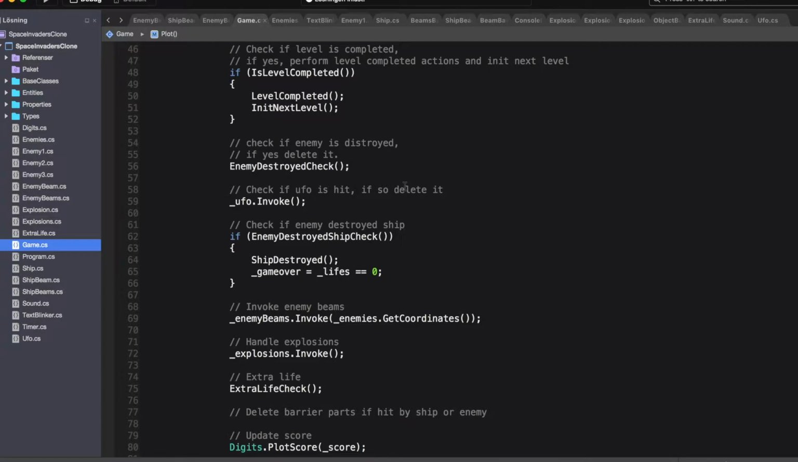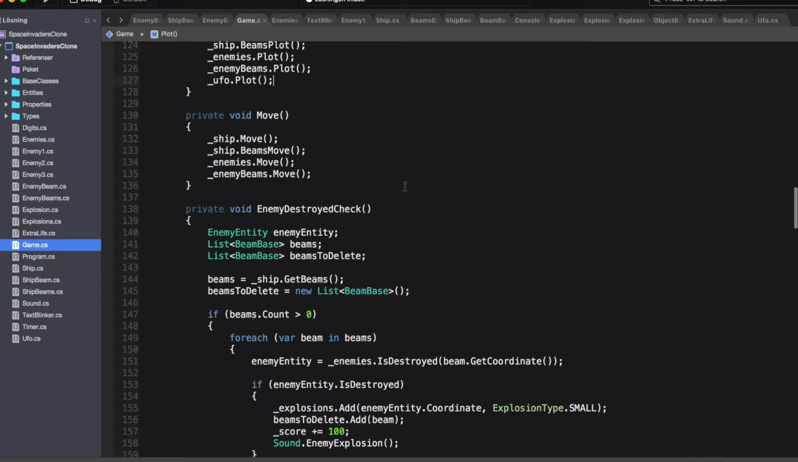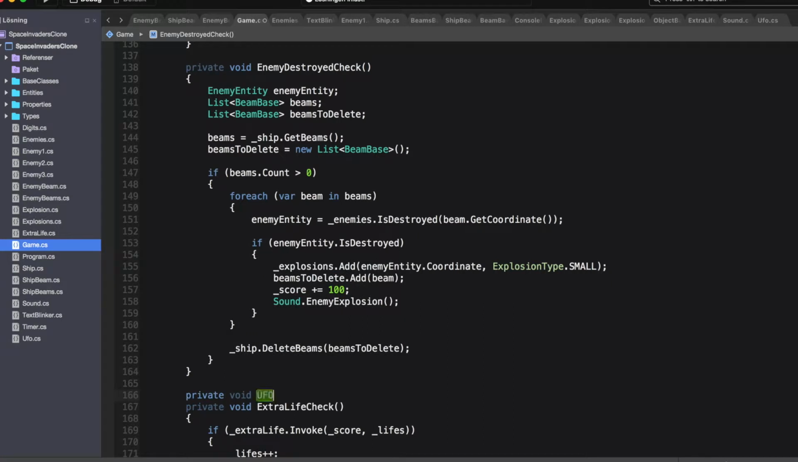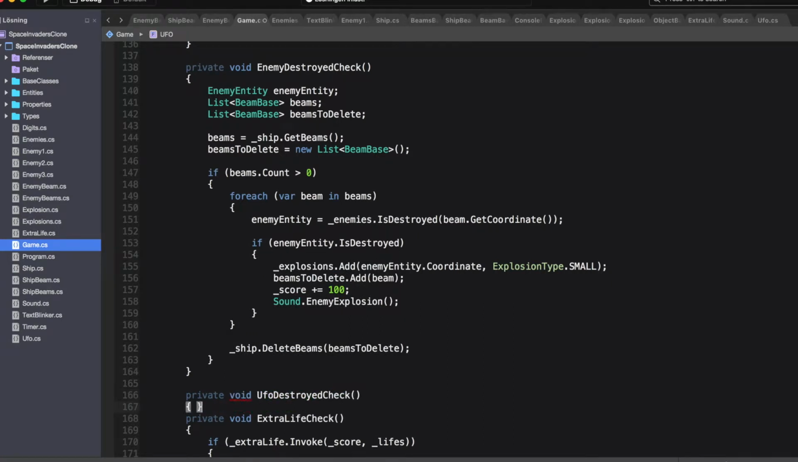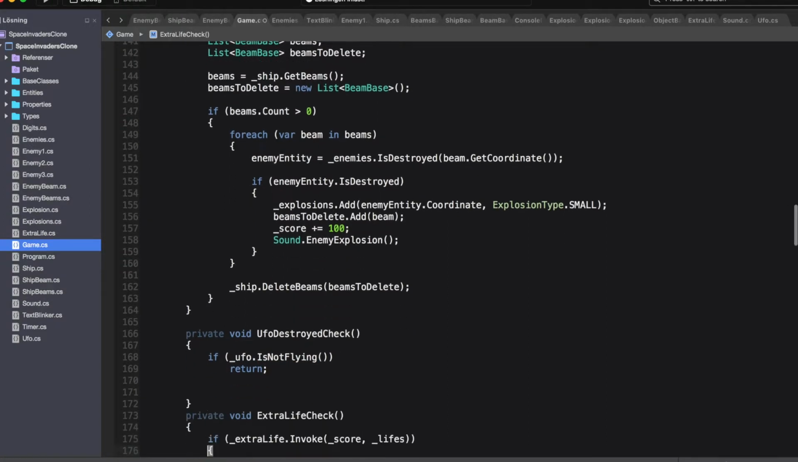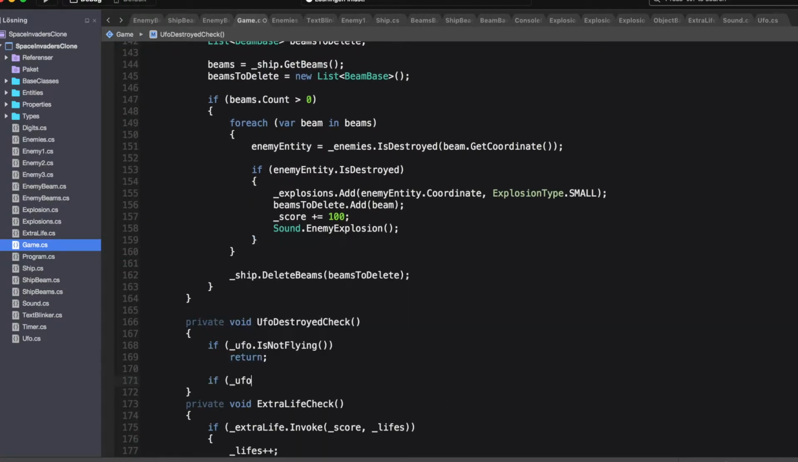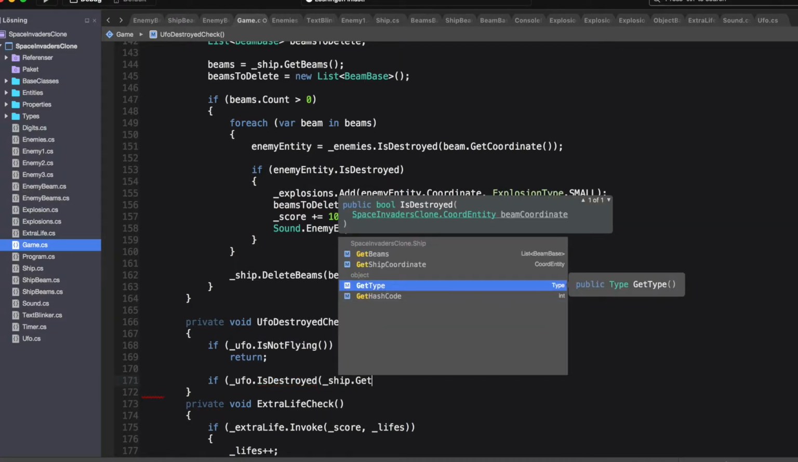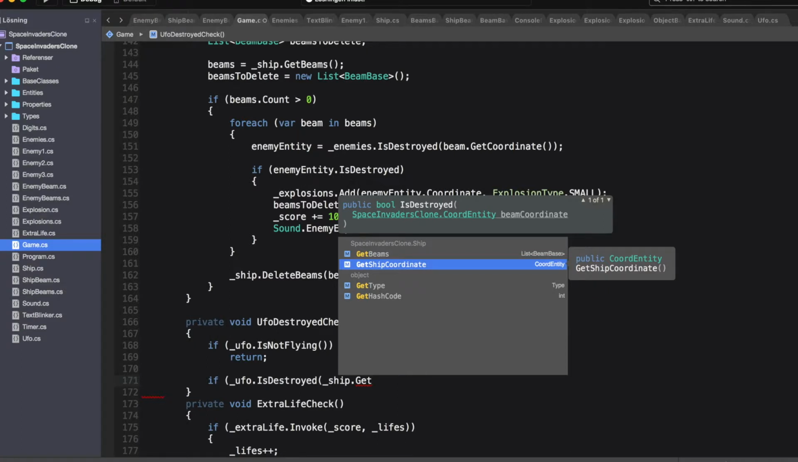Here we have UFO.invoke so far. Now let's create a new method here. Private void check. Alright, so here we just check if the UFO is not flying, then we just return. And otherwise, we check if the UFO is destroyed, and there we send the ship beam coordinate. Alright, yeah, we have a get beams method.